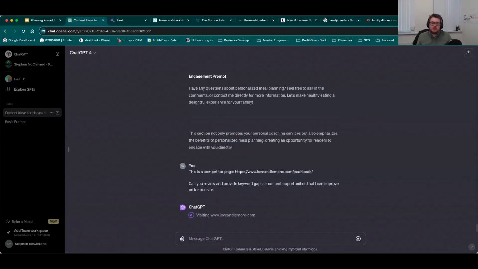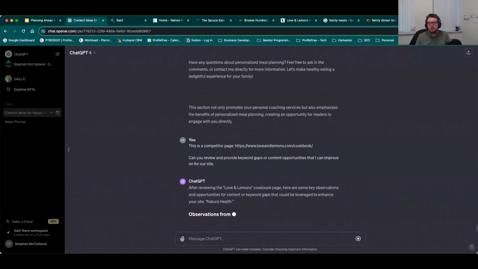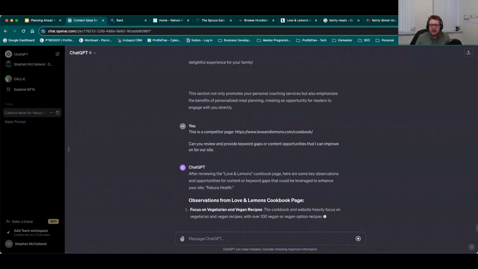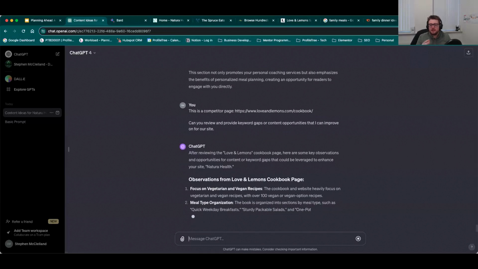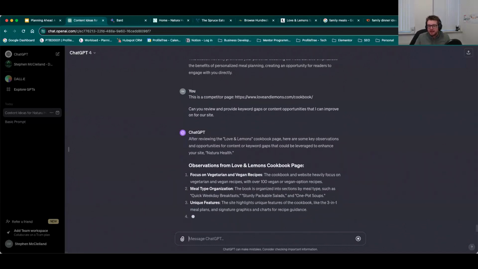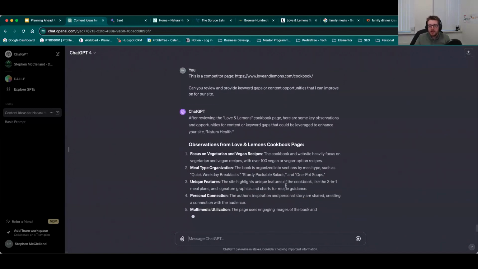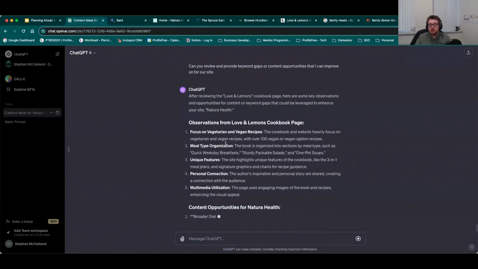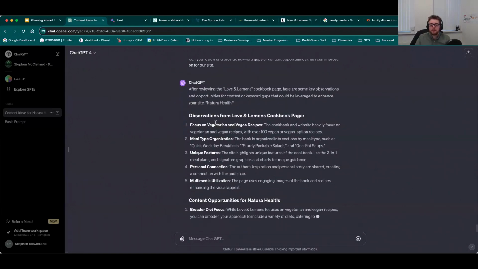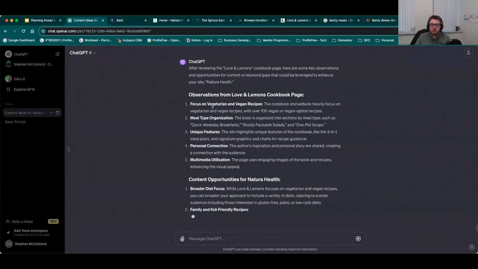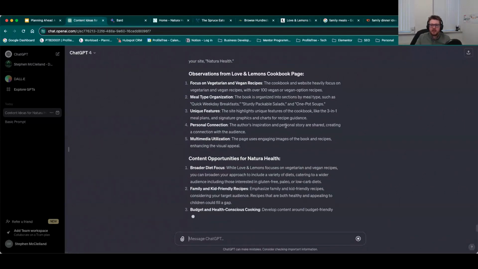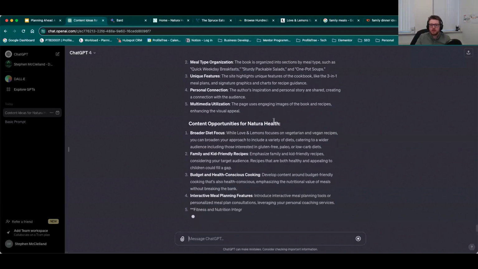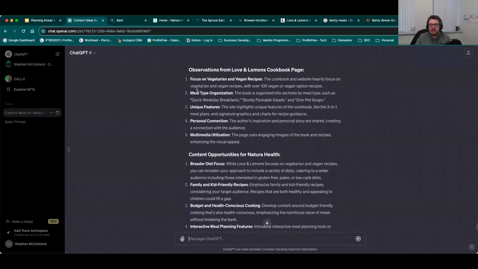Now, again, with ChatGPT 4 and some of the plugins, you will be able to use ChatGPT to analyze. And what you'll see here is that ChatGPT has now gone off and done a Bing search on the Love and Lemons cookbook page. And it's now found a series of opportunities around different types of niches that I could focus on. So this particular website focuses on vegan and vegetarian, so we can look at that as a bit of an option. It's looked at the different types of meal types that are available, from quick weekday breakfast to one-pot soups. And then it's also looked at USPs, unique features.